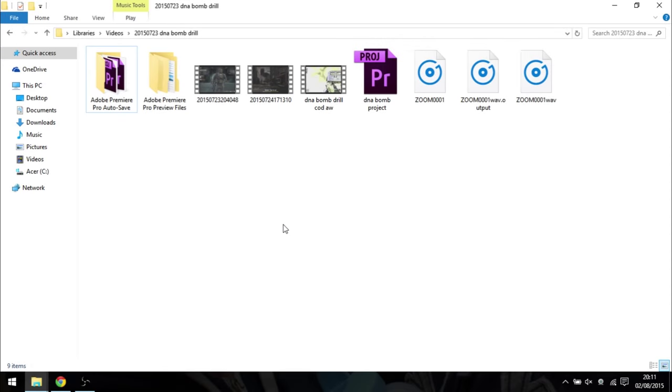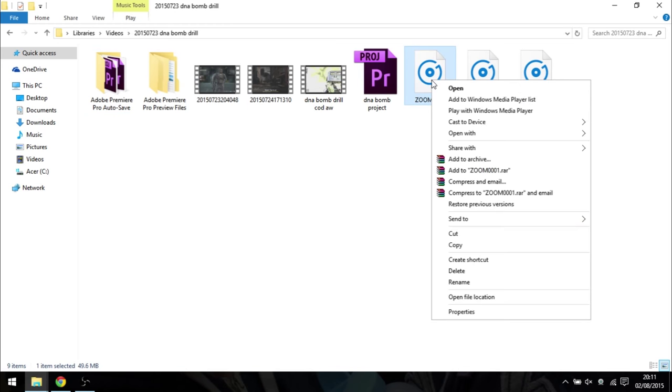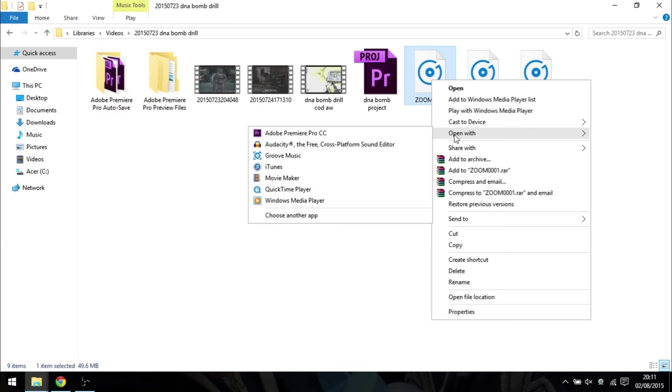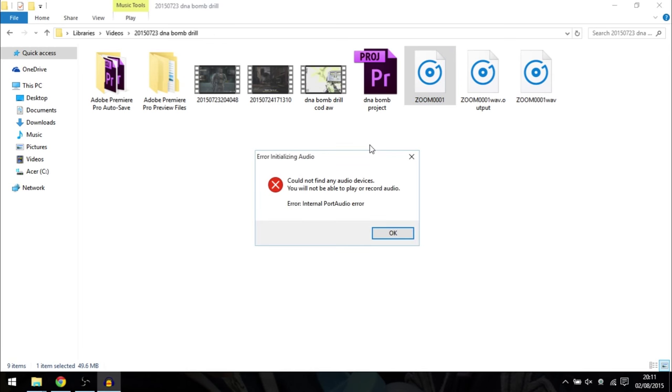Okay, so here we've got some files from a video I've already done, but we can go through and do them again. We've got my capture from my LGP light just here, and then we've got my audio here, which is the Zoom 0001. So first thing we're going to do is open this up in Audacity and just clean it up a little bit.